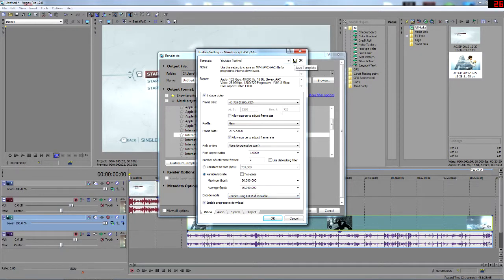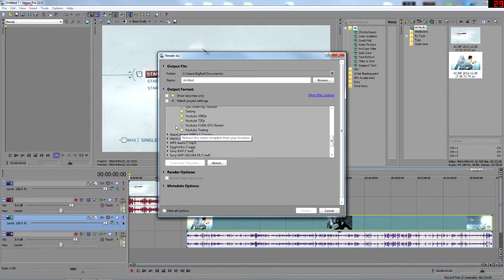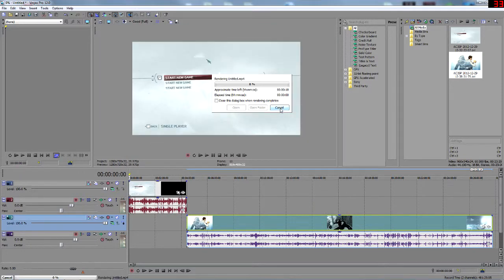Then you click on Save Template, click OK, and favorite your template. By the way, this all has to be done in MainConcept AVC/AAC. That's what I personally recommend. Then you go back here to Favorites, and the template will be right there. These are my other templates for my personal recordings. Then you just click on render, and it should render the video out completely.